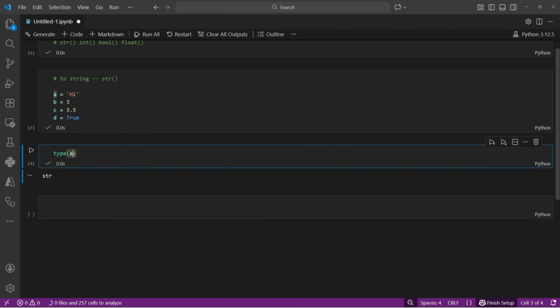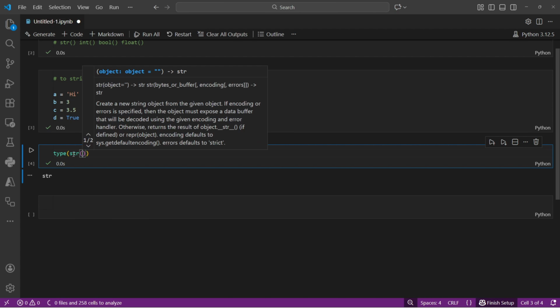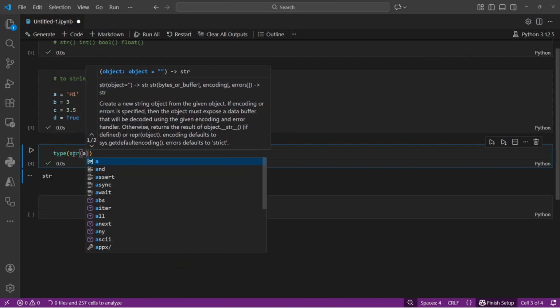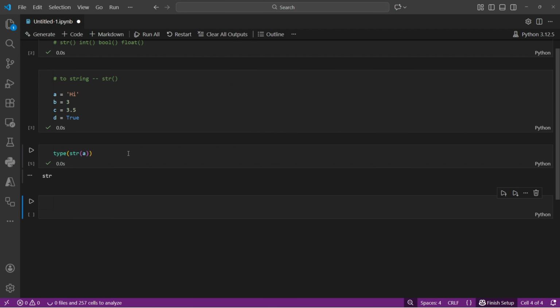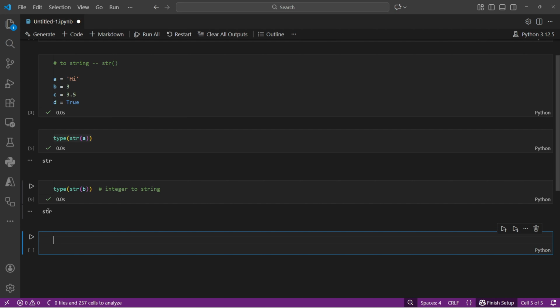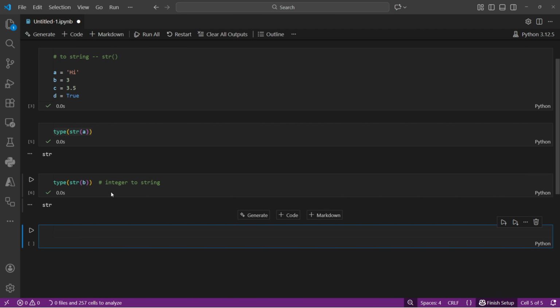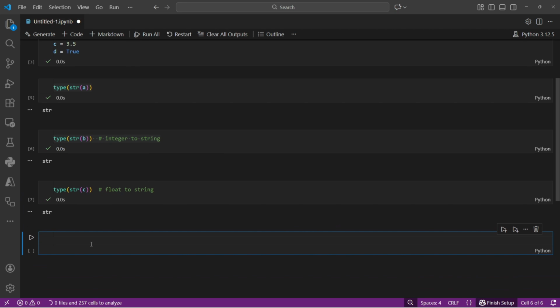Then I will try to convert the string to a string. I just want to show that it doesn't change anything. This is string to string, then integer to string. As you see, it's a string. Then we can see float to string, and boolean to string.